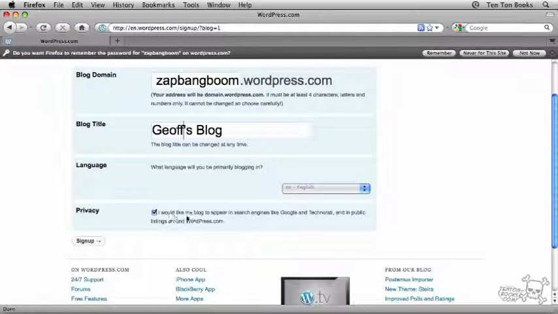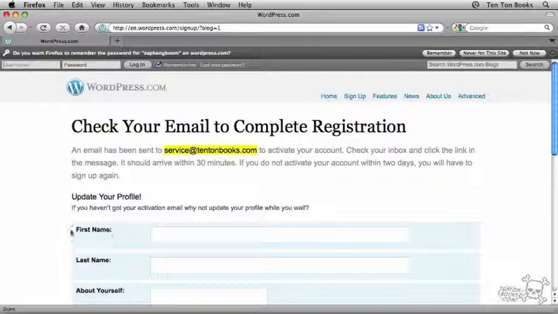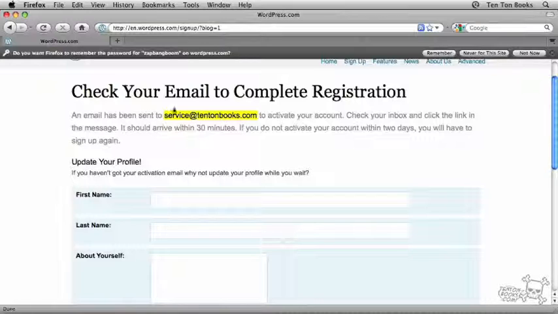Privacy. I want my blog to appear in search engines like Google and Technorati and in public listings around WordPress. Absolutely. Make sure that that fella's turned on there. Go ahead and click on sign up. So as you can see, pretty easy, right? Pretty straightforward. All right, check your email to complete the registration.